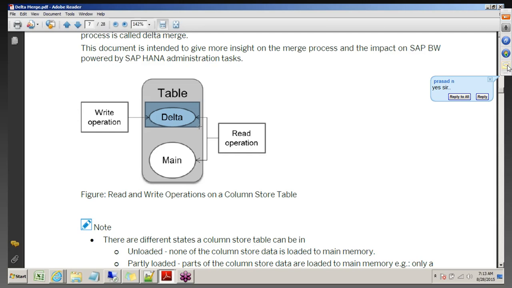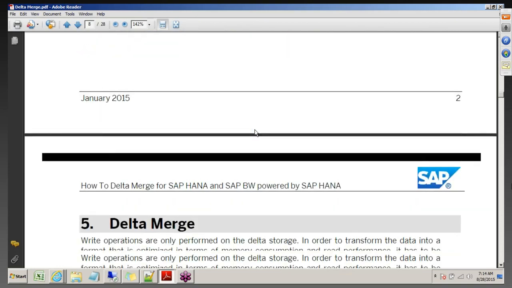When you perform write operations, it writes data to the delta table. And when you do a delta merge operation, it moves the data from delta store to the main store table. Because delta store is more optimized for writing, and is not compressed, and main store is more optimized for reading. Since delta is optimized for writing, all your write operations take place in delta store, and when you perform delta merge, it moves data from delta store to main store. Okay, boss?